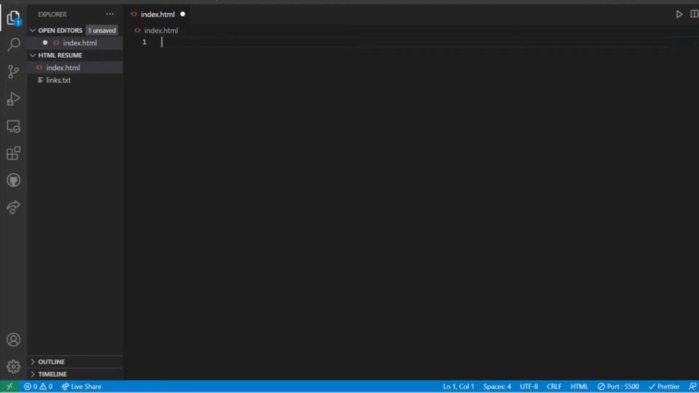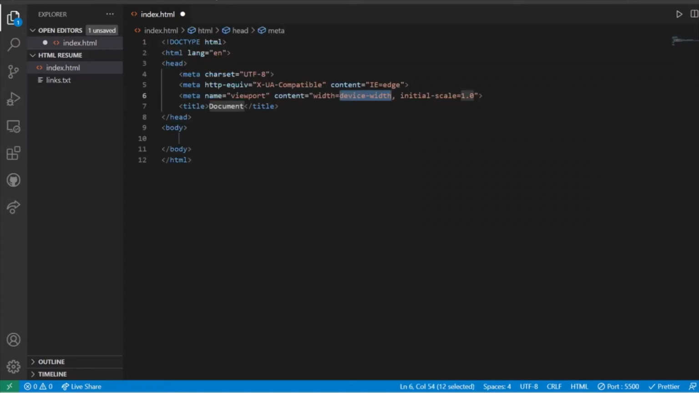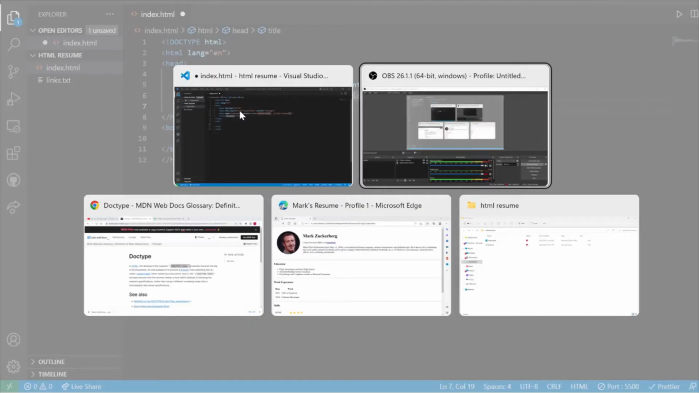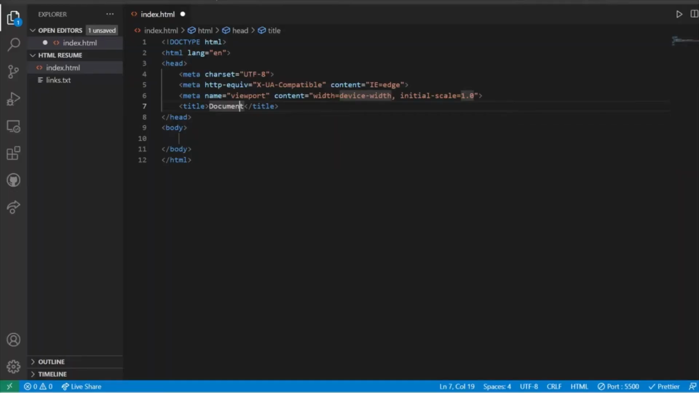What we are going to do is add the boilerplate first. For that I am going to hit exclamation mark, that is shift 1, and hit enter, and it will add the doc type boilerplate. Now the initial thing that we need to do is provide the title to our site. If we see this on our site, the title is Mark's resume, right? So we need to add a similar kind of title here.